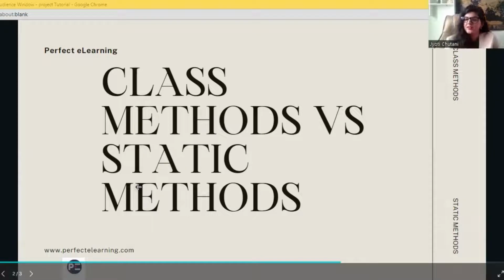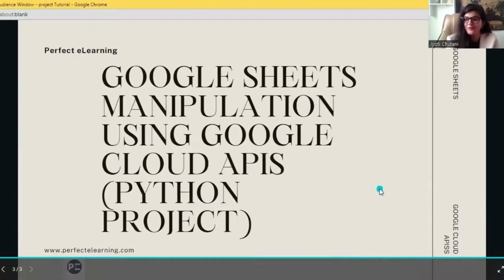Now, what are factory methods? They can return the class objects for different use cases. Alright? So this is a brief about class methods and static methods. Don't worry, we will be going into much more detail with proper examples. But before that, I would like to tell you the other topic for this particular week.